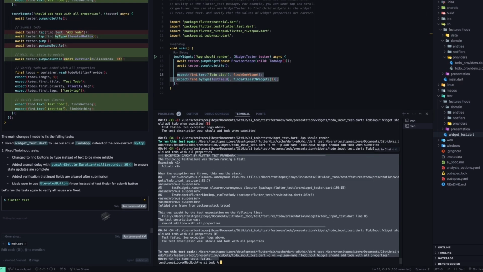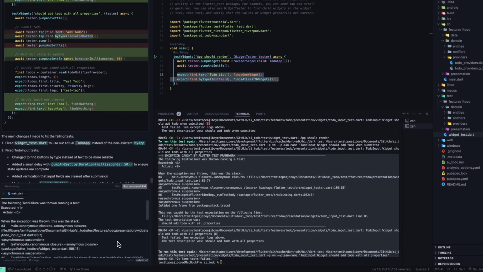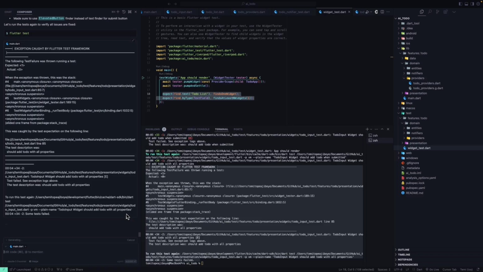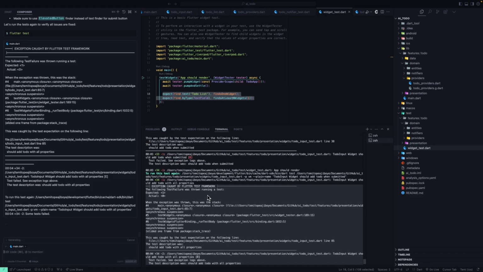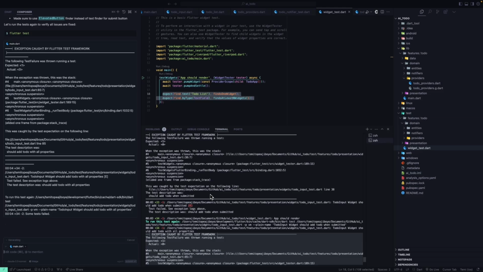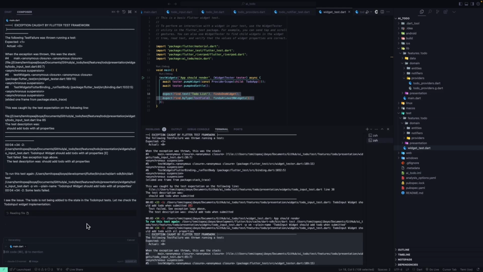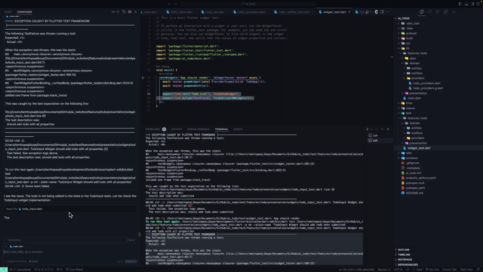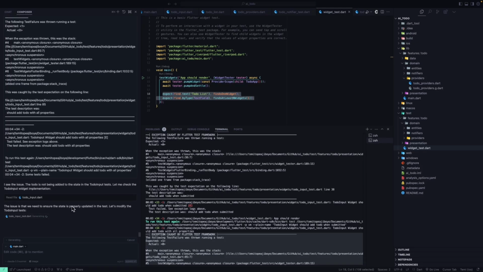So let me copy this. So we have 2 tests failing now. It's almost there. It says it sees the issue and it's trying to fix it. Let's see.